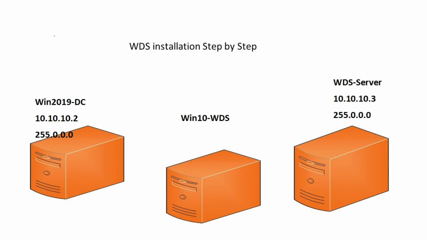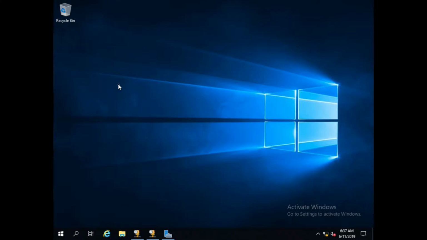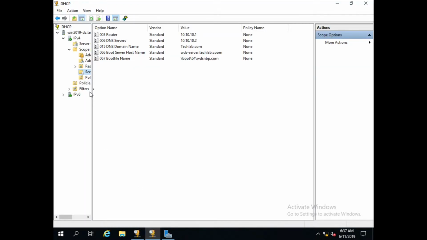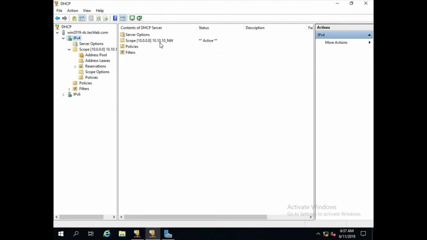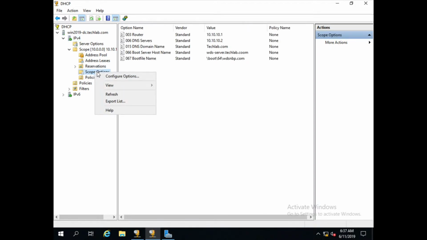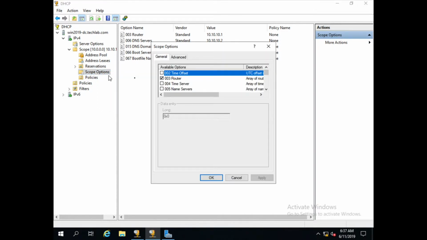For configuring WDS, first we need to configure the DHCP server for PXE boot. So this is our DHCP server. For enabling PXE boot, you need to configure scope options in the DHCP server. We go to the DHCP console, and you can see the scope here. This is the scope I configured. Here you need to select scope options, right click on this, and click configure options.